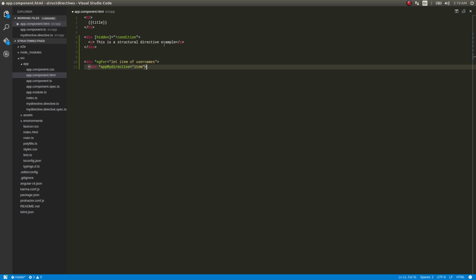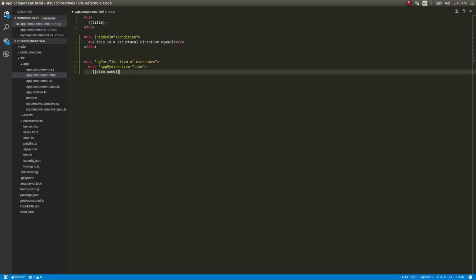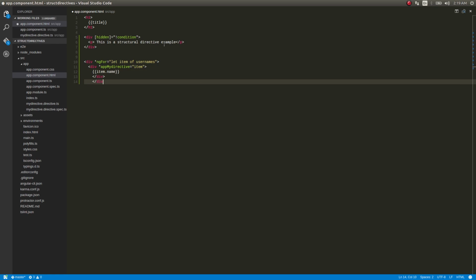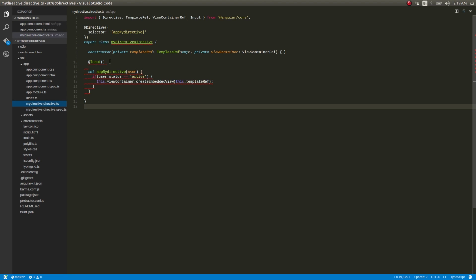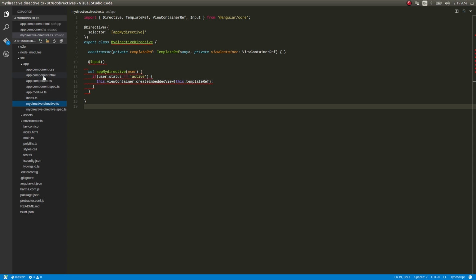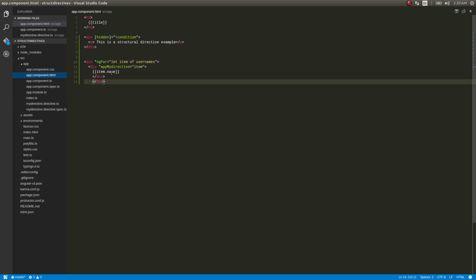Inside this div we'll have item.name. So this will be div, and this will close again. Okay, so now what we have written is we are passing this element from here inside the directive, and the directive will get it as an input. Check if the status is active. If it is active, then whatever we have written here will be pushed to the DOM. If it's not active, then this entire div won't be pushed to the DOM.